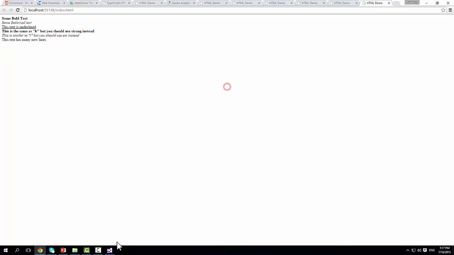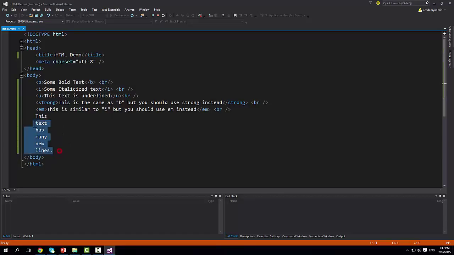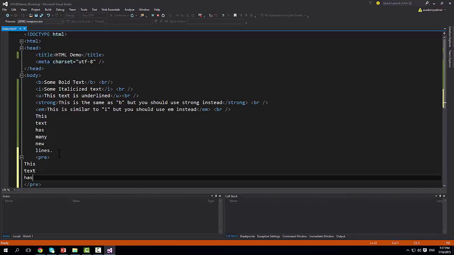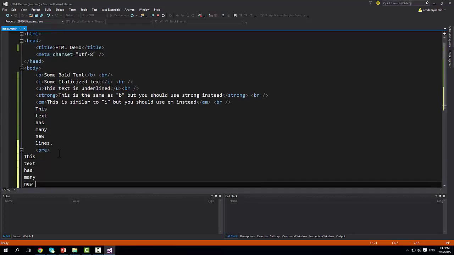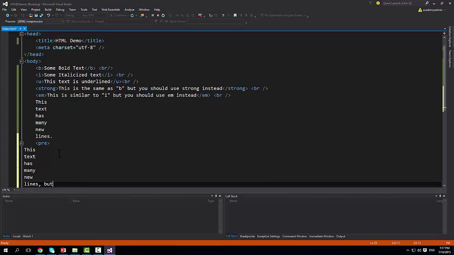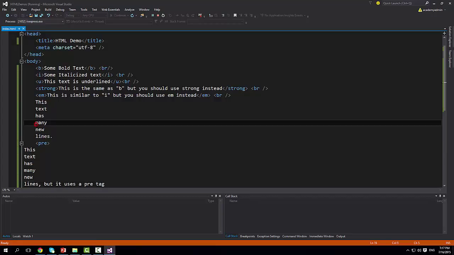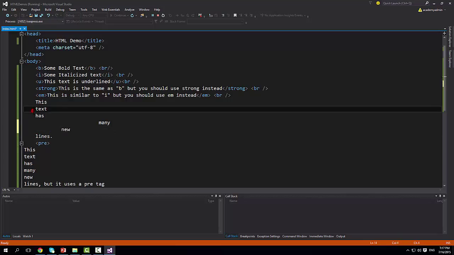This text has many new lines, and if I actually put the same text in a pre tag, so pre, and I do the same thing. So this text has many new lines, but it uses a pre tag. Now we should be able to see any kind of spacing, any kind of new lines and so on. So if I put some spaces here and here and here, we should be able to see the same thing.